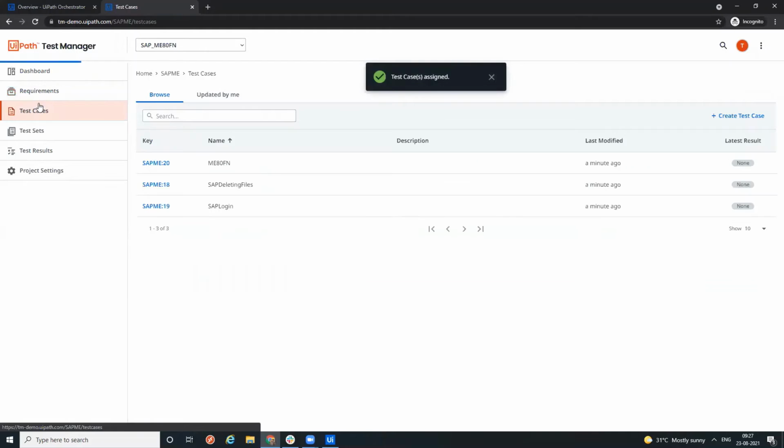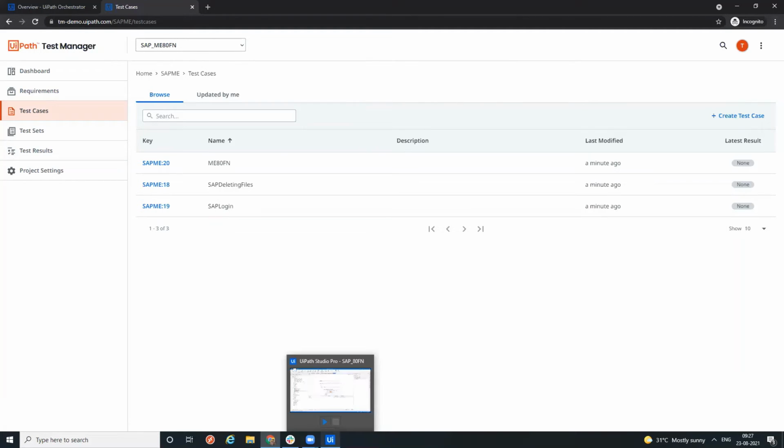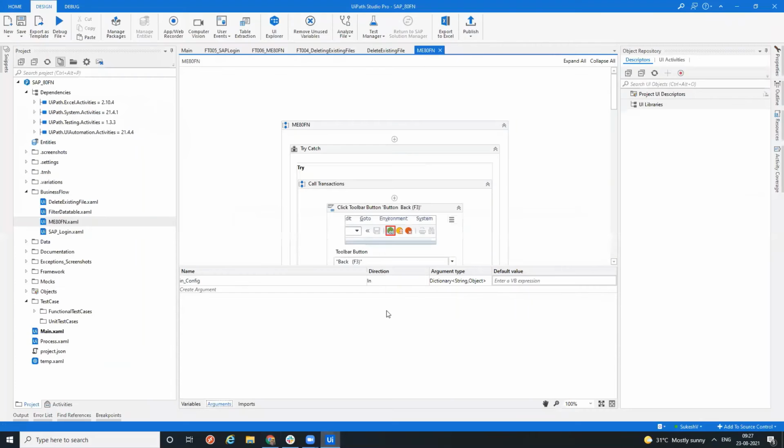Now almost half of the admin work is completed. Now my profile is switching from admin to tester. The tester is going to build the test cases using Studio Pro. So how can he develop the test cases here? Let me just close all the existing files on the screen.